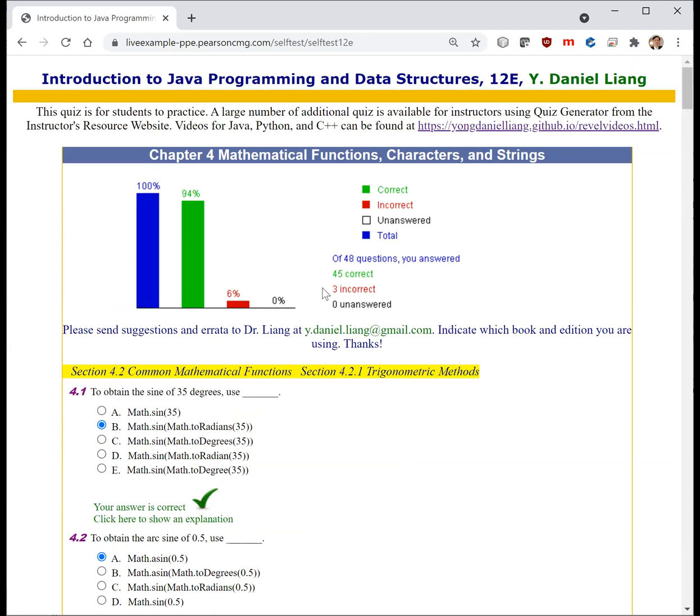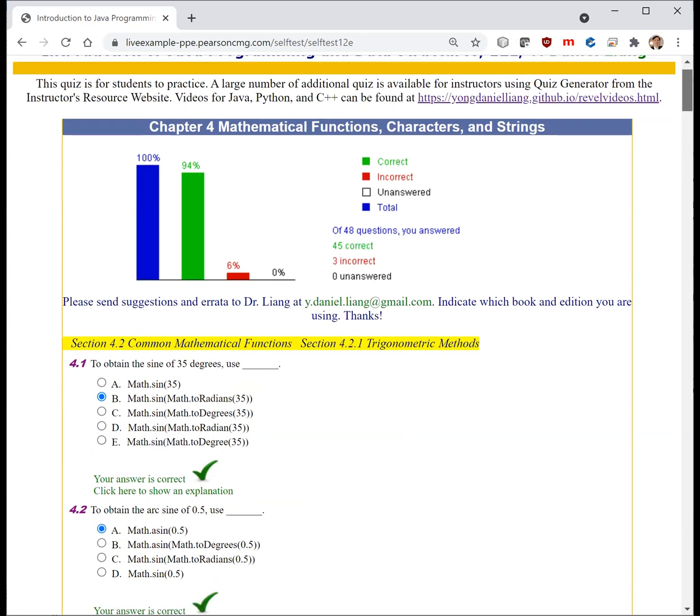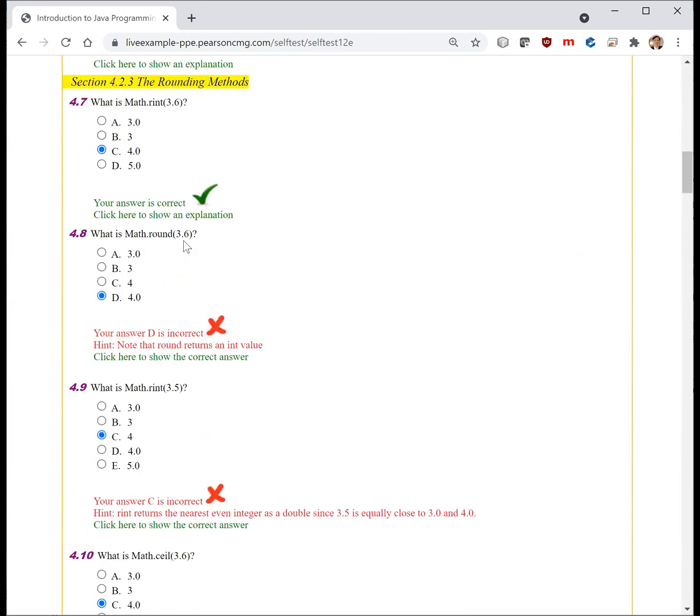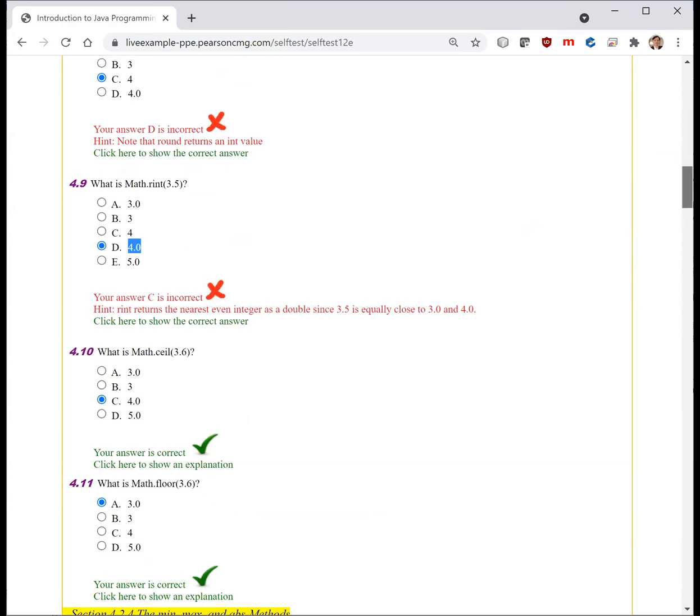All right, we got 3 incorrect answers. So let's check all this out. All right, so what is this? The rand. Oh, the rand returns an int value, so that's here. And this one here returns the nearest even integer as a double value. So that's the one. Okay, so 4.0. All right, so I missed this 2. And how many missed? 3.